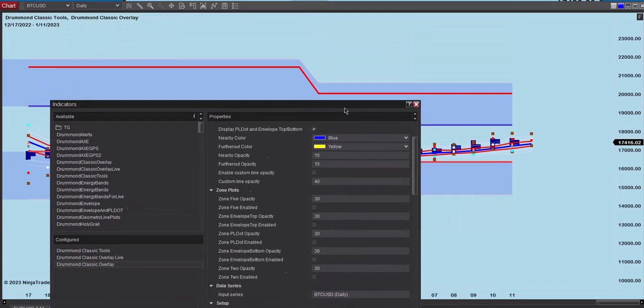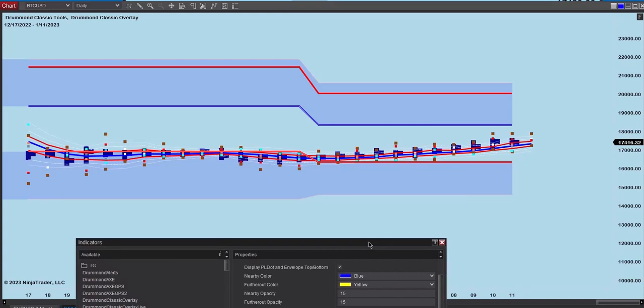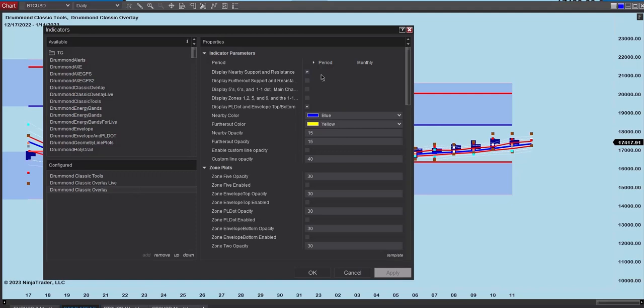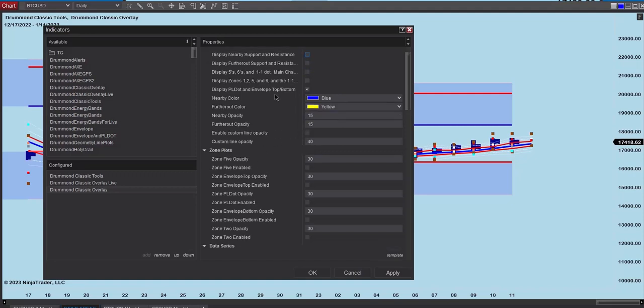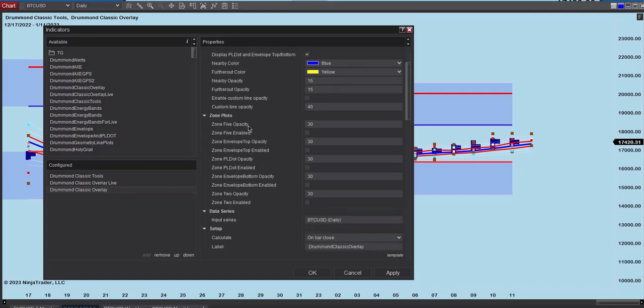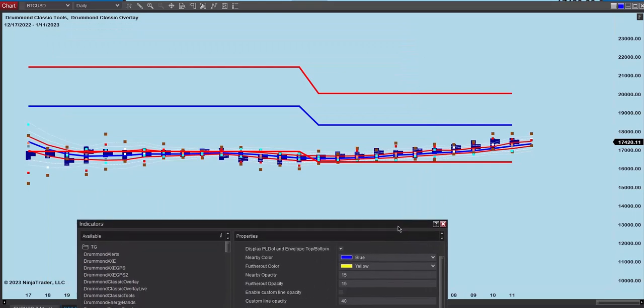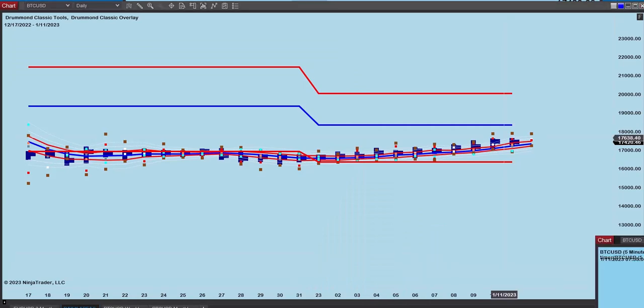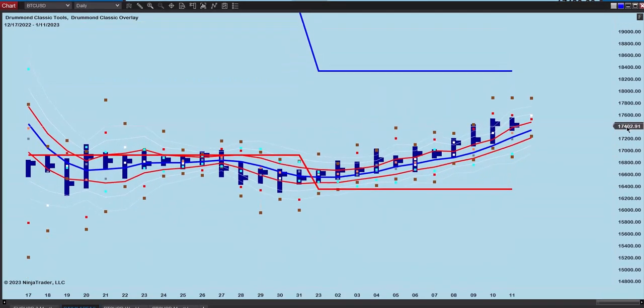Okay, now we just have the monthly nearbys displayed as shaded areas, and this is what we were looking for when we set this up here. Classic overlays. So this is what we did: we displayed the nearby support and resistance, and we displayed them as an area. Now we're going to change this a little bit, and we're going to go back to our zone plots and display the zones. First of all, we're going to apply this, and now it's off. Now all we see is this monthly PL dot and envelope overlay. And if we open that up, now we can see what's going on there with the daily.